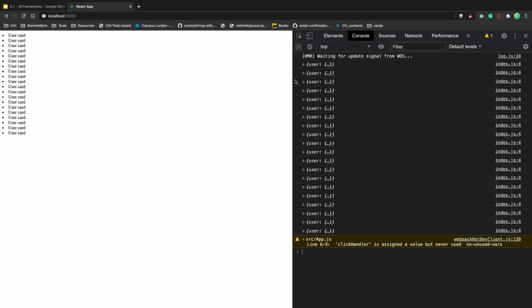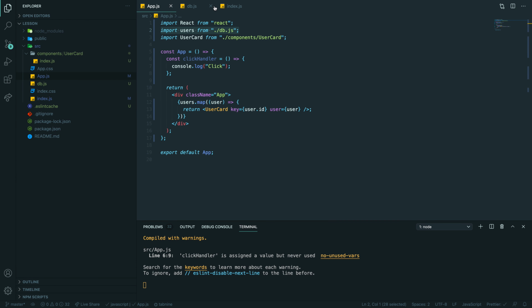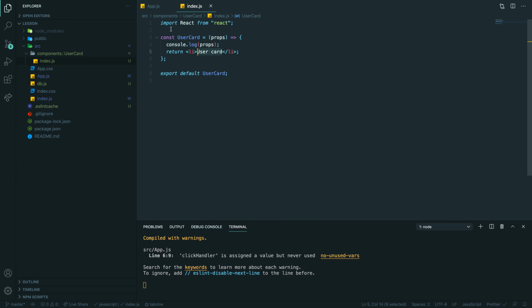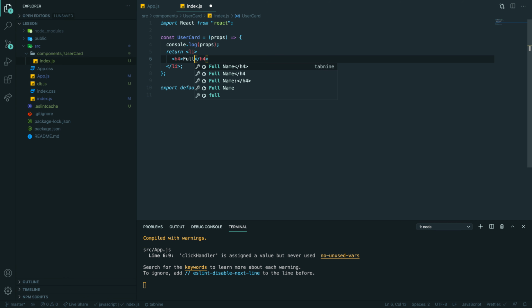Okay, so we have our items. Let's think what we want to render. Let's go back to our user card and think what we want to have here. We want to have a full name, so let's have an H4, and we want to have a full name. For now, it's just full name.